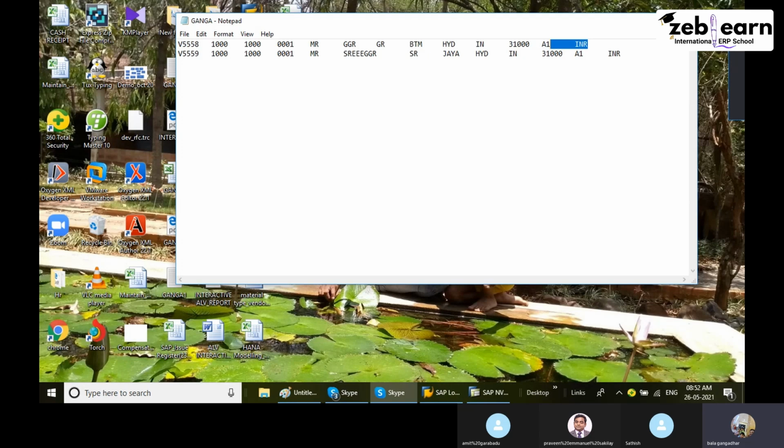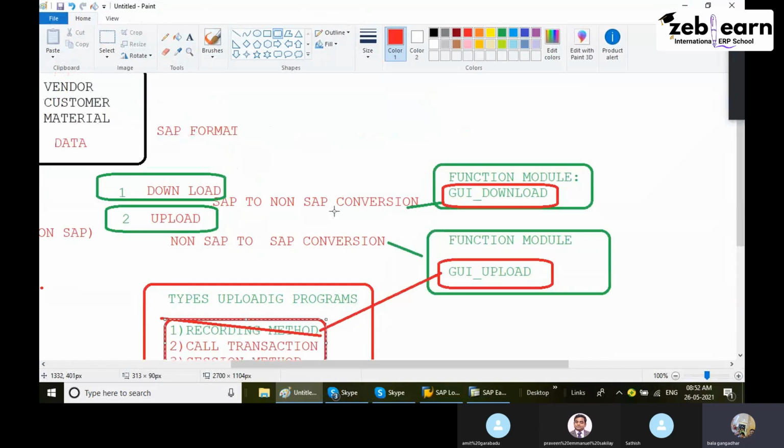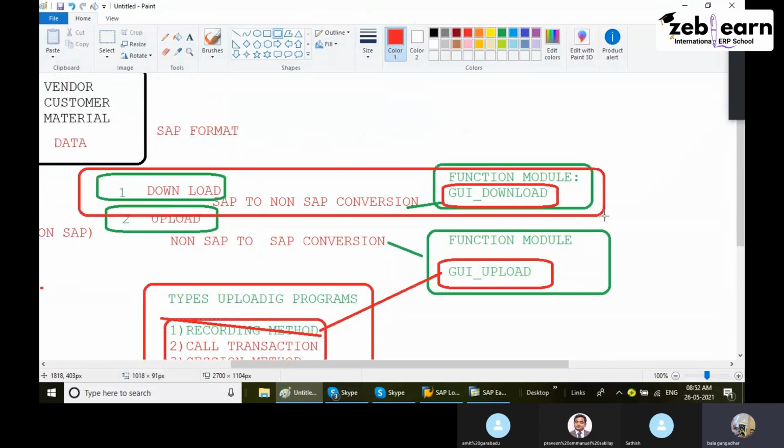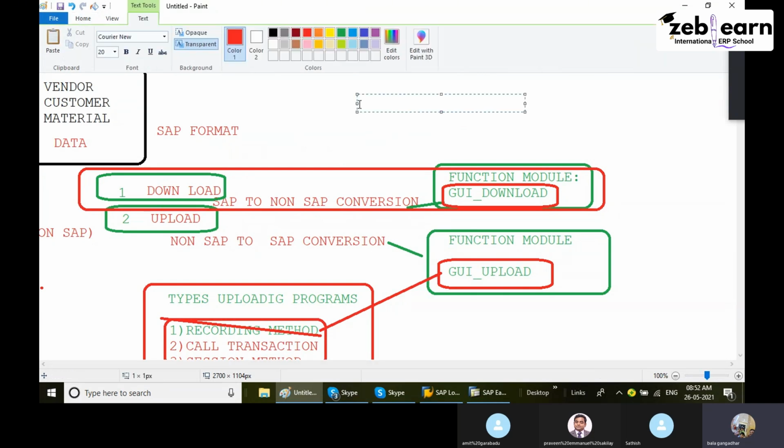Okay, let me start. One example, download options. This is the program. If you are downloading, first check which table you want to download. KNA1 table.